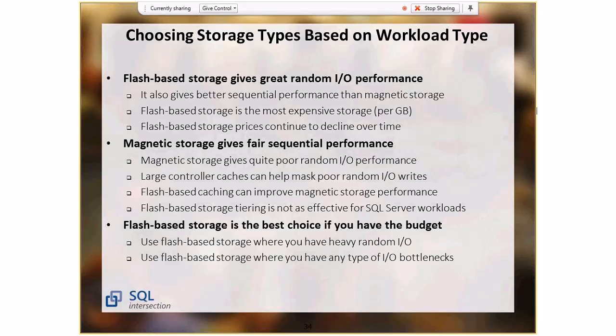And if you just use a caching mechanism rather than trying to do tiering, it seems to work better for SQL Server. So anyways, flash-based storage is always the best choice if you have the budget. But if you don't have the budget to do everything flash storage, then look at where you're doing lots of heavy random I/O, and also look at where you might have bottlenecks. So if you're seeing lots of bottlenecks on TempDB, then maybe you want to use some flash storage. But don't always automatically jump to the conclusion that's what you should do, because some workloads hardly use TempDB at all, and so it'd be a waste of money to have TempDB on flash storage in that case.